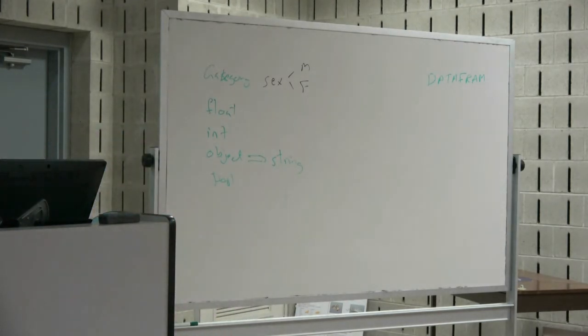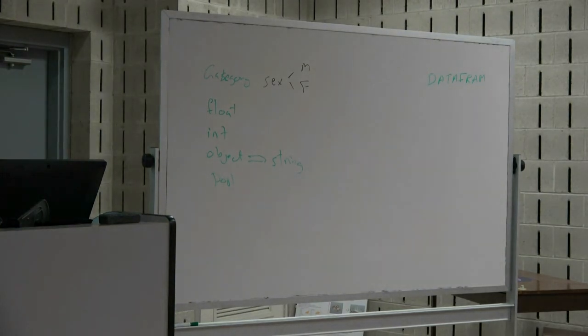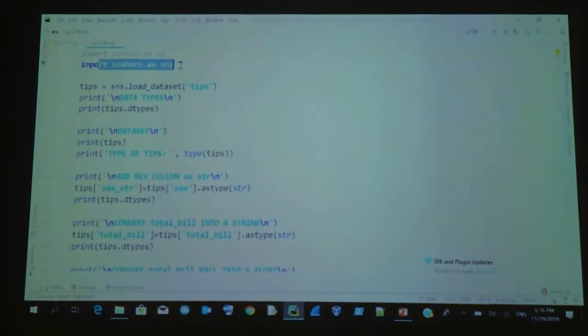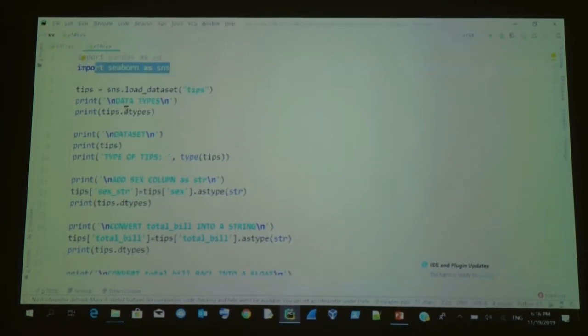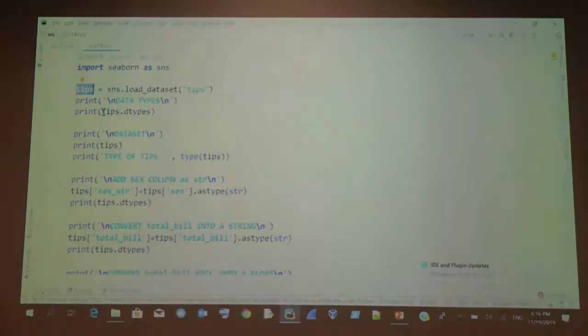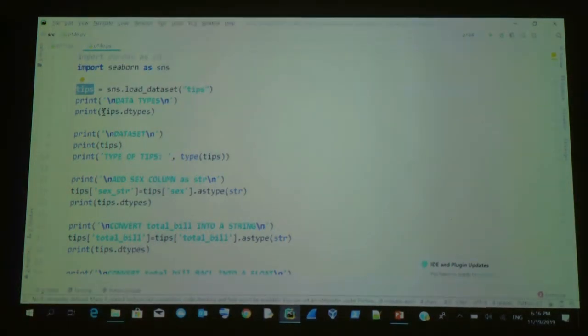In here, in seaborn, we import it as SNS, and it has the tips data set. So basically we loaded the tips data set in a data frame, and we call the data frame tips. Tips is the data set.